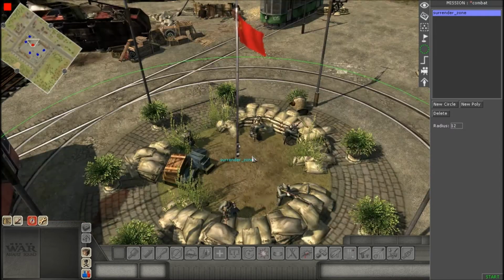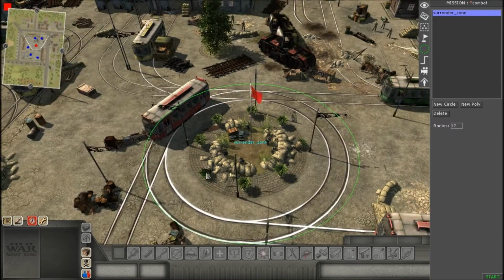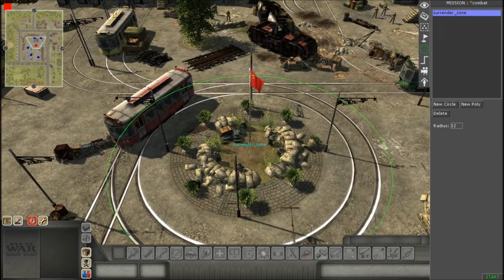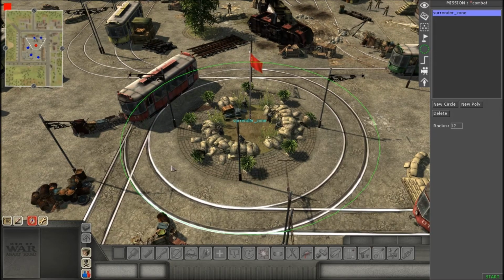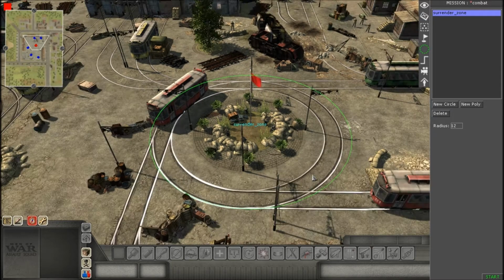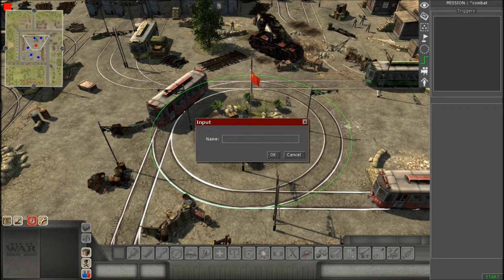Now, for your case, say if you had them spread out and they're on movement free, then you might want to do a poly and expand it very far, because if they're moving around, they might go out of the barrier. So you want to make it a little bit bigger for yourself. Okay, next we're going to head over to triggers. You're going to hit add, and again, just name it anything you want.